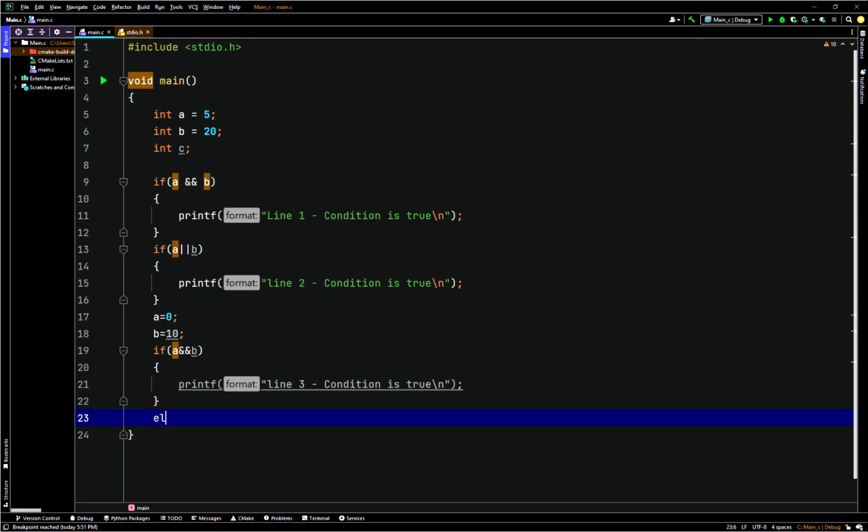Here we'll have an else. We'll just say printf line 3, condition is not true.